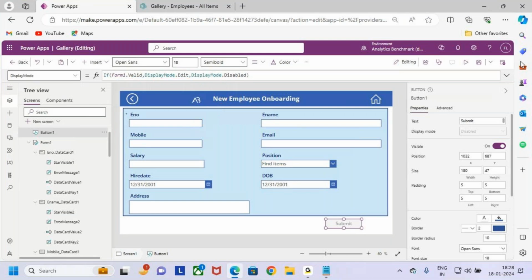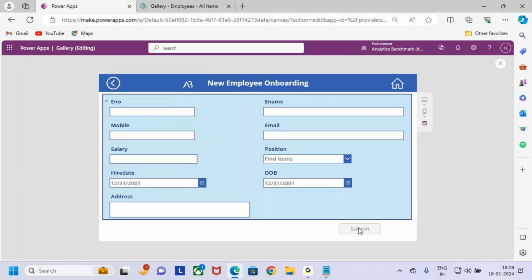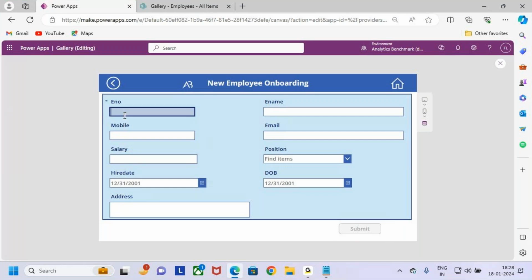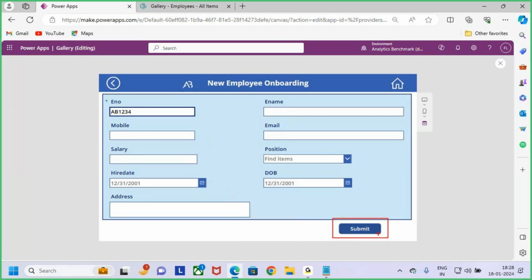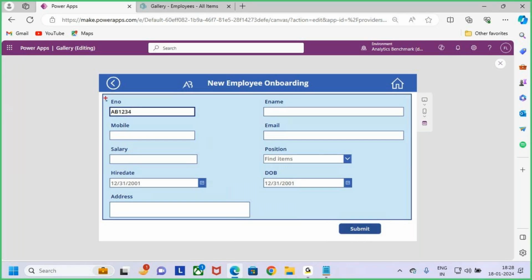Now see, I am not entering the mandatory field. When I try to click on the submit button, it is not allowing me. I'm clicking on the submit button and it is disabled. Whenever you enter the mandatory fields, then see, automatically this button is enabled. Now I can click on the submit button in order to submit the data.